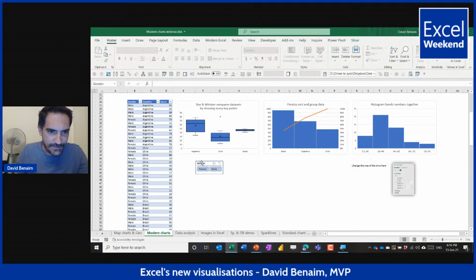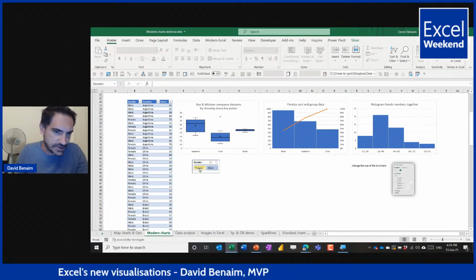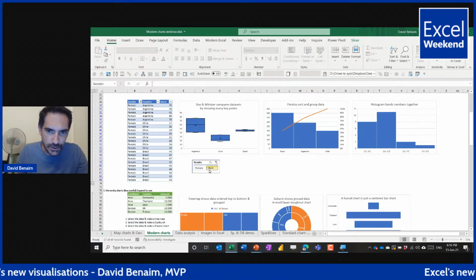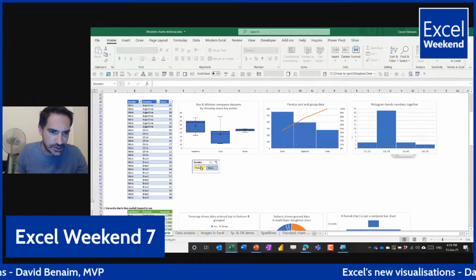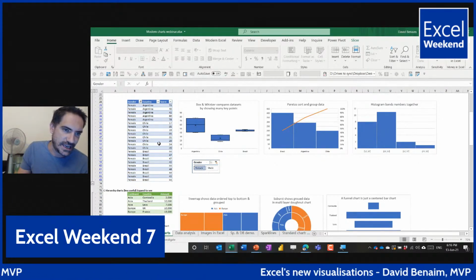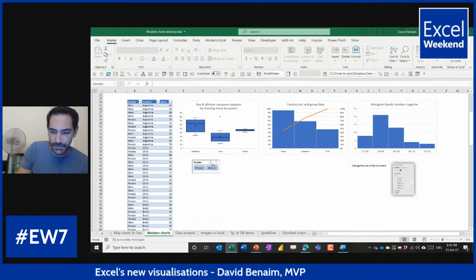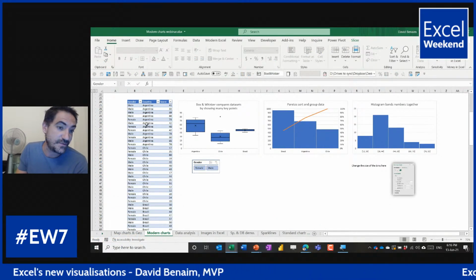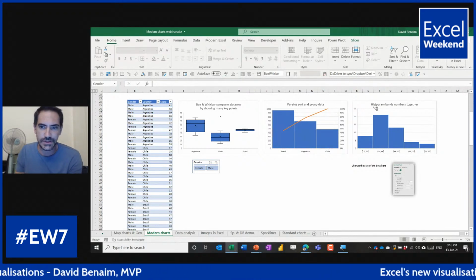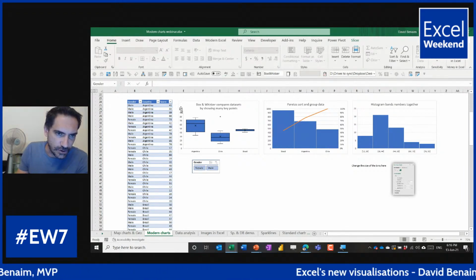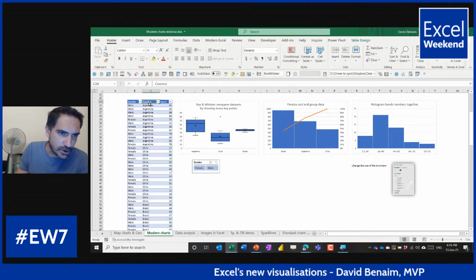So here we have a slicer, and watch this. If I filter for female or male, it's actually changing the charts. What a slicer does in this case is it works from an Excel table, and your data must be using an Excel table, and then it's filtering the table, which is in turn filtering the charts. So what do we do with box and whiskers?